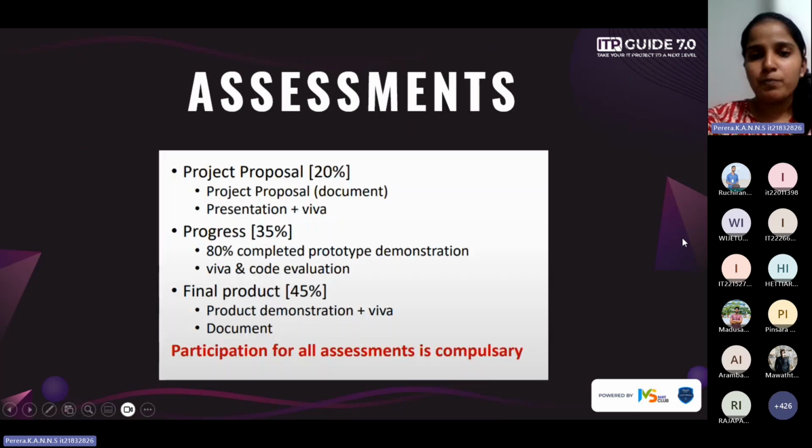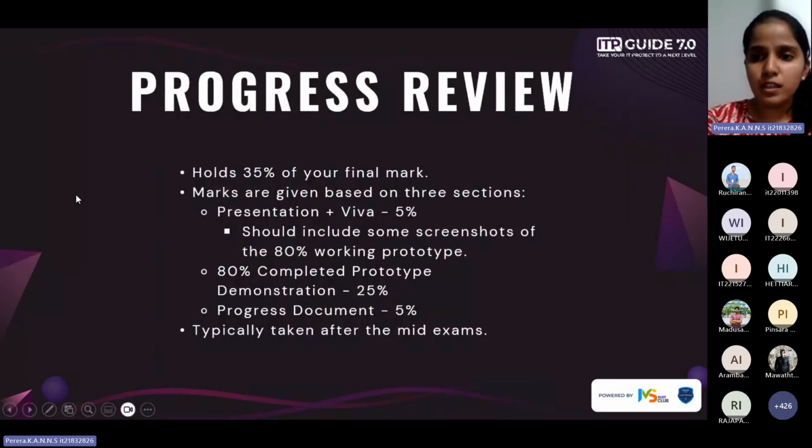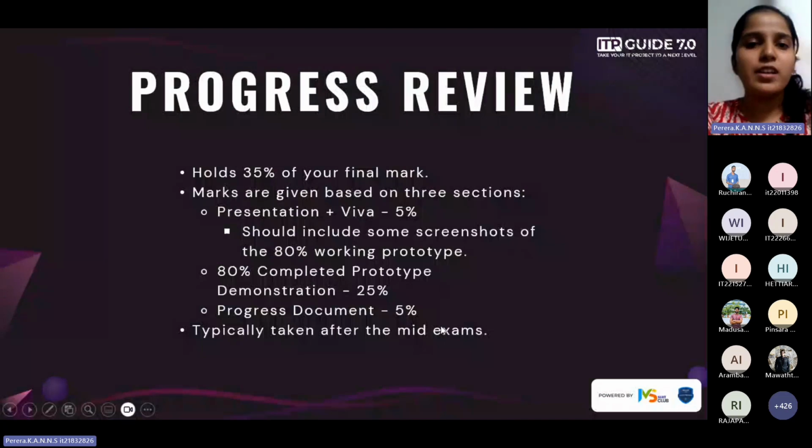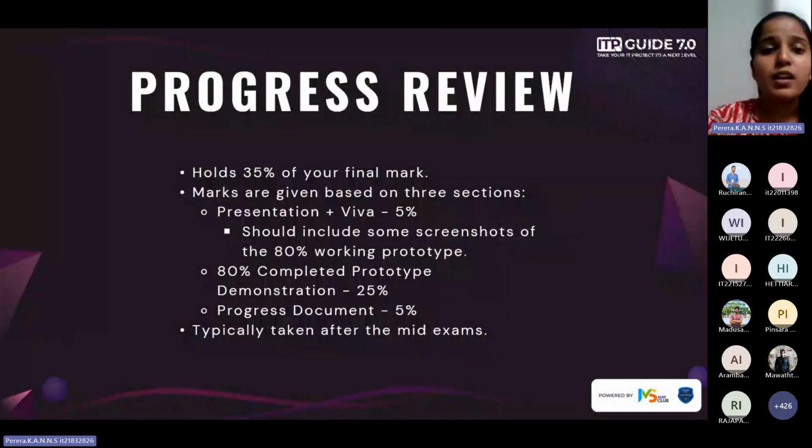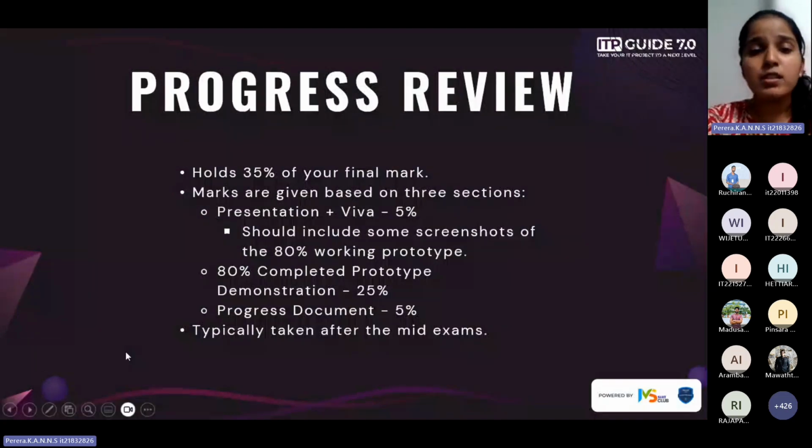After the project proposal is submitted, after about 8 weeks, that means typically after the mid-exams, you will have to face this progress review part. Can you see that it is also an assessment. You will be given 35% of your final mark for this part, and these marks are given according to 3 criteria: the presentation plus viva, the progress document, and the 80% completed prototype demonstration.